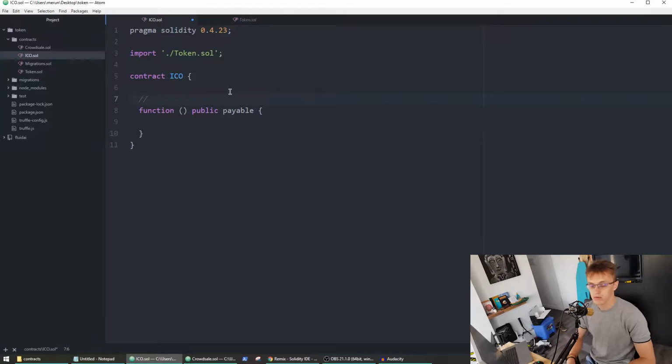It's also good to write comments to explain what is going on. This is the function, and I always start with a comment: to purchase tokens with the fallback function. Now I usually like to create a new function similar to this one called buyTokens, which is public and payable.